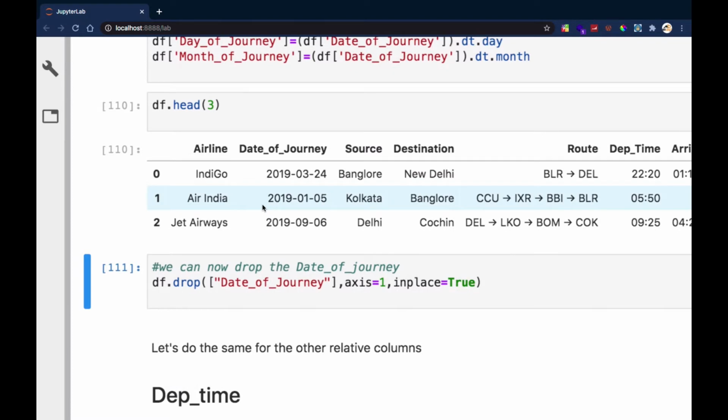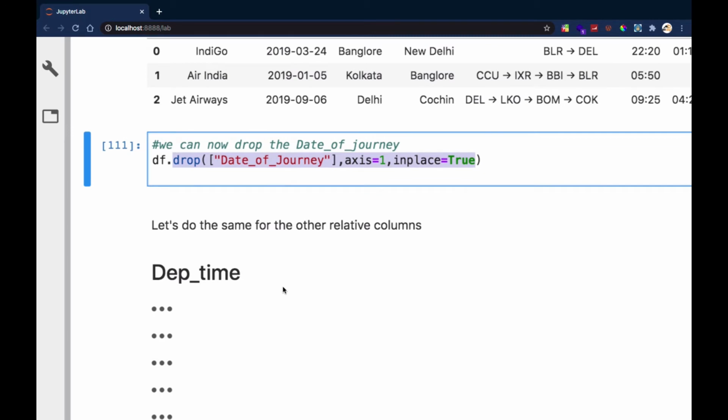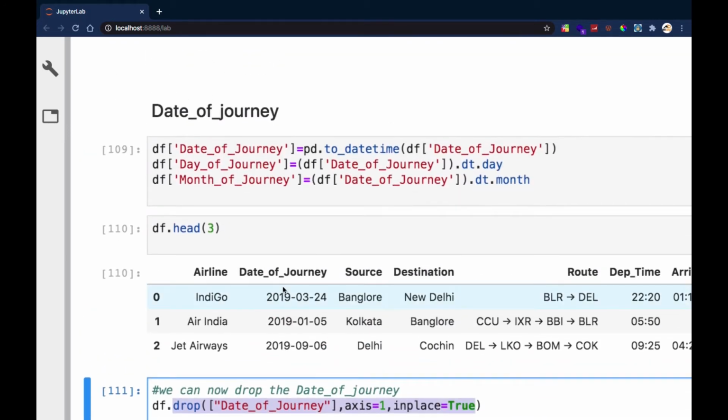Now we don't need this column anymore because the information we needed from it has been extracted. So we drop it, with axis equals 1 showing that what we are dropping is a column, and we use inplace equals True to make all the changes reflect in our original data set. We're going to do the same thing for all the other columns that we need to format.